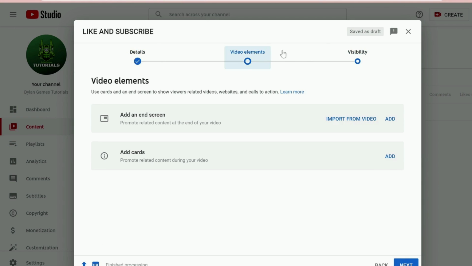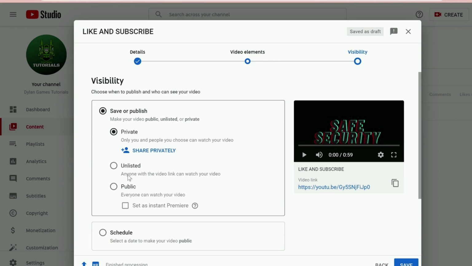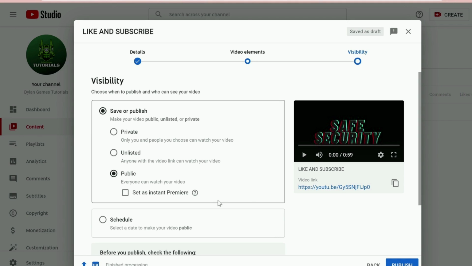So that is it: details, video elements, and visibility. Then you can put schedule. I'm not going to post this. But then you can put schedule, or in that case, you can do save or publish, and everybody can see your video.